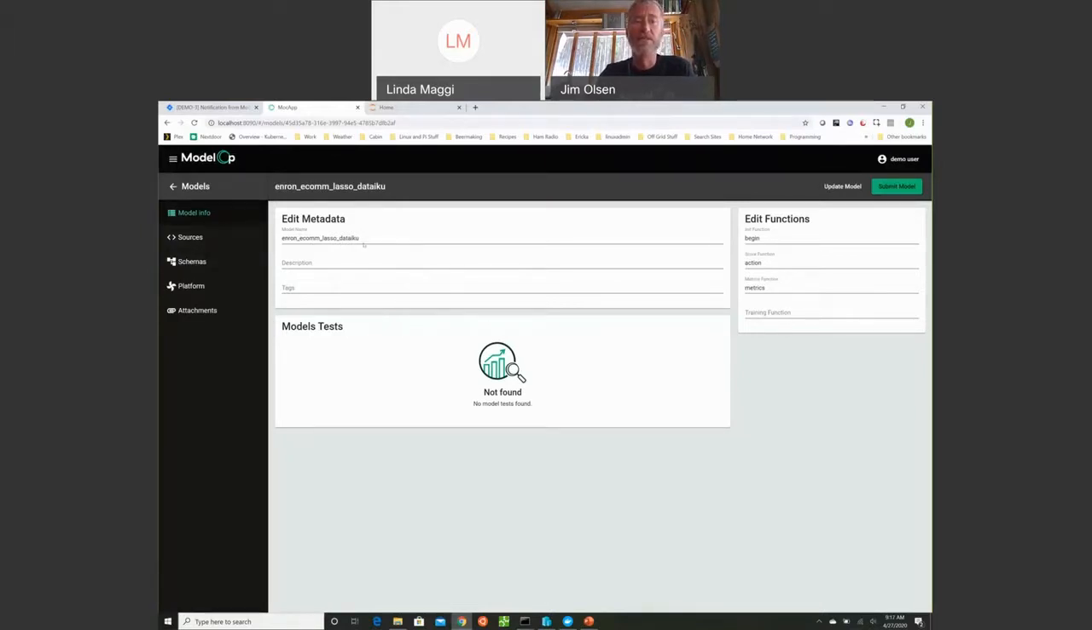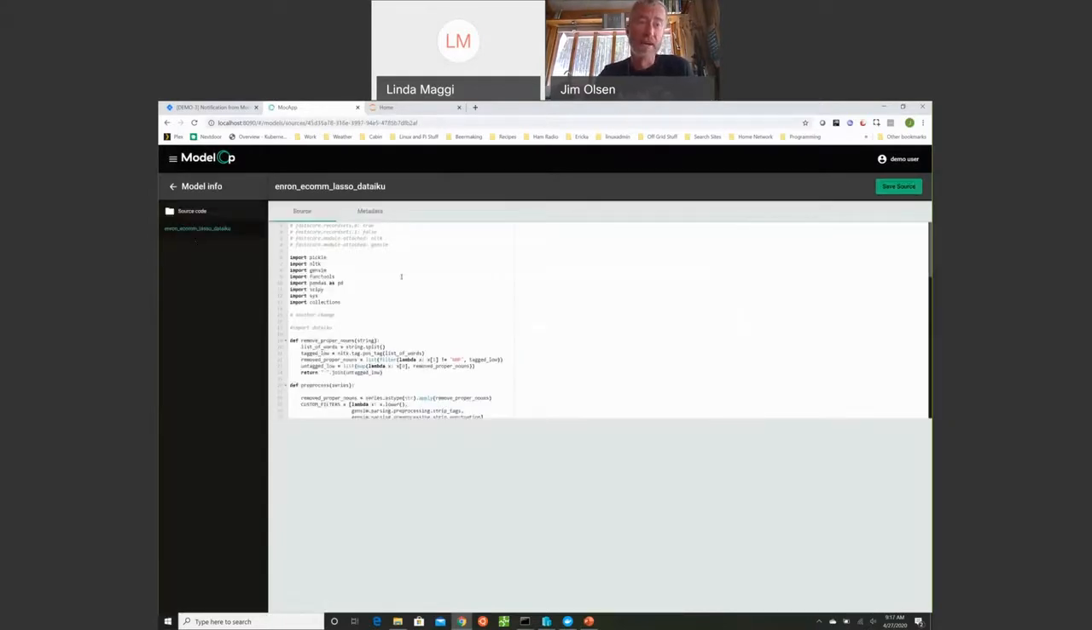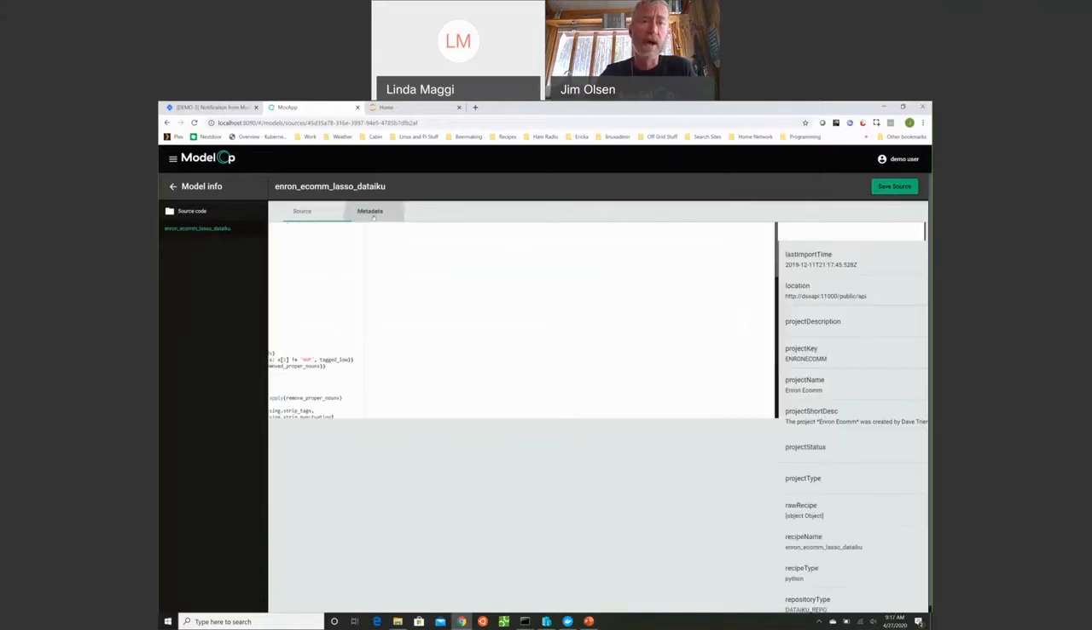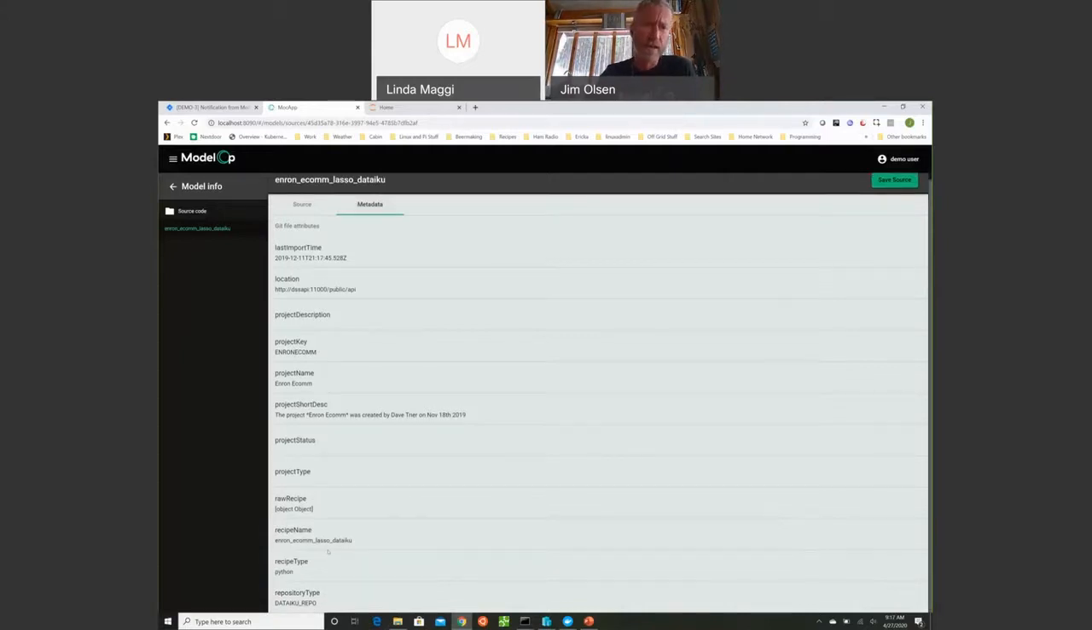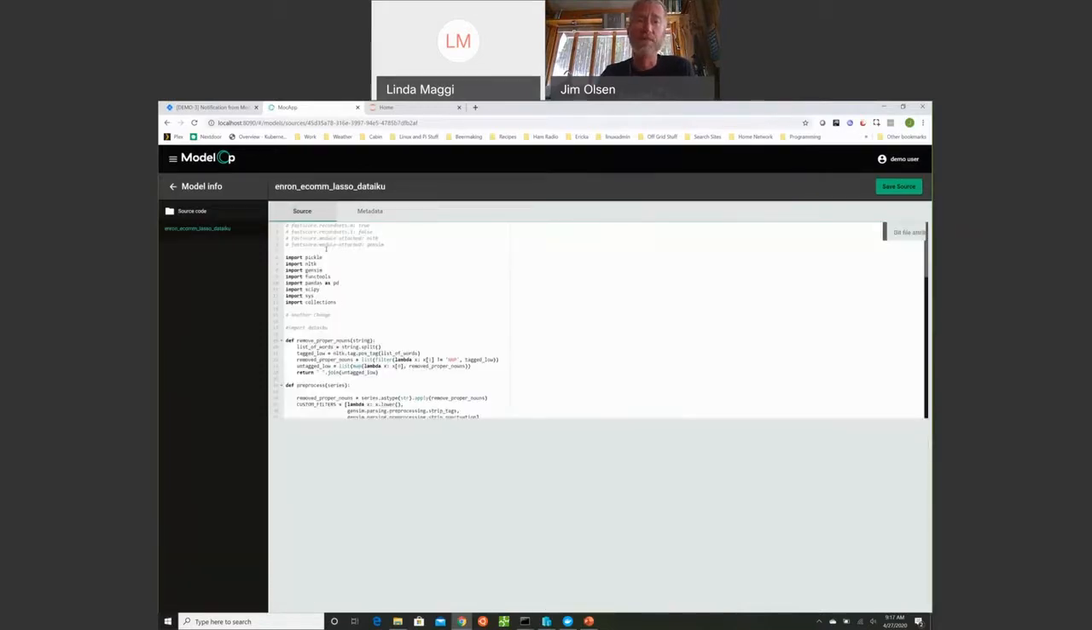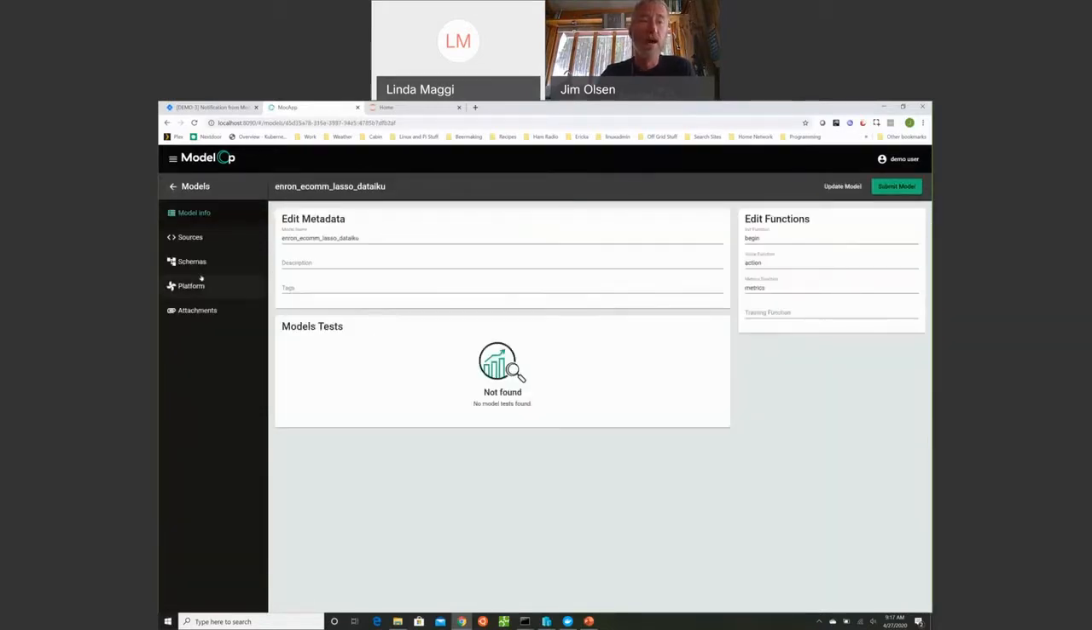So we can see, for instance, this is a Dataiku model. We can see the source behind any recipes that are defined within Dataiku. In fact, we track the metadata behind where it is, so we know the specific project that was done within Dataiku, and the recipe, and all of that kind of information as well. So we can abstract some of that information out.